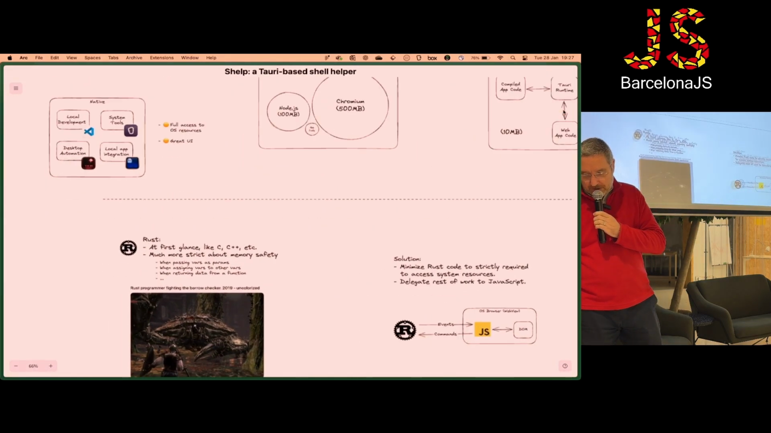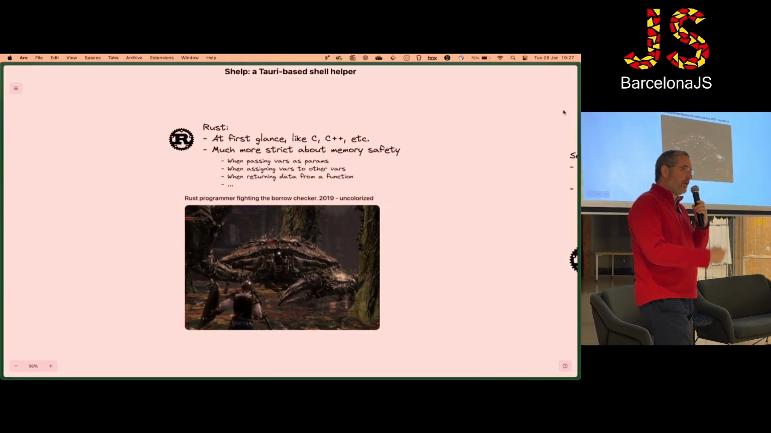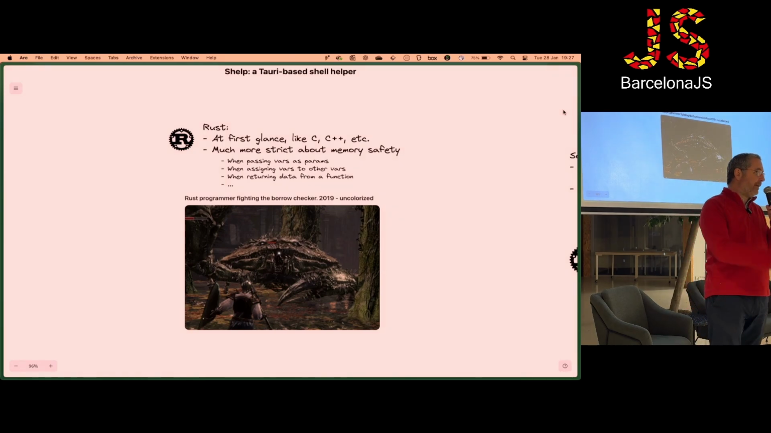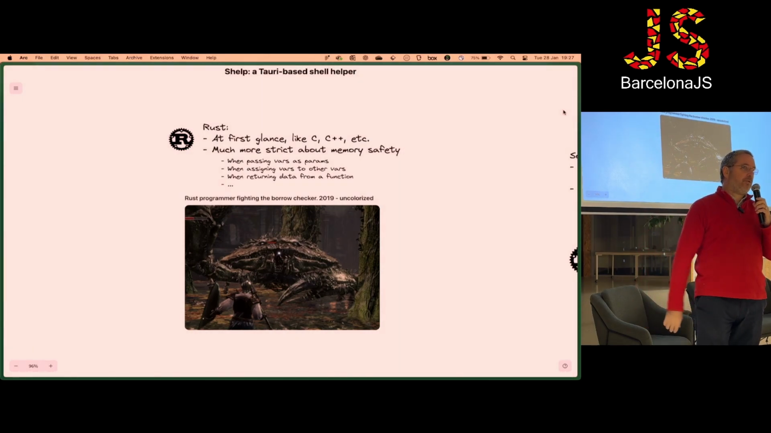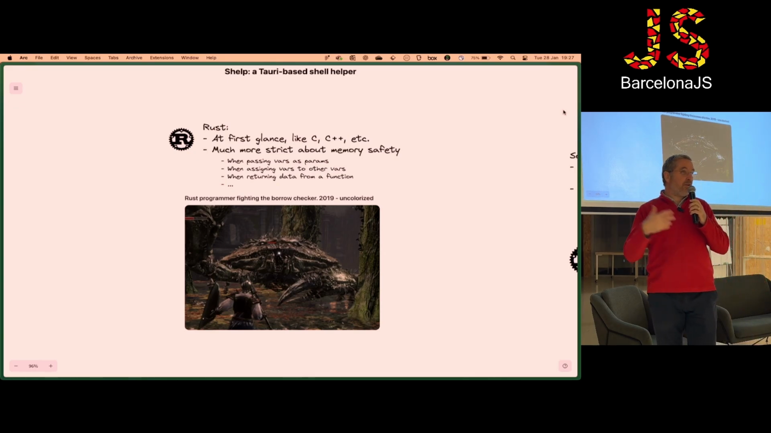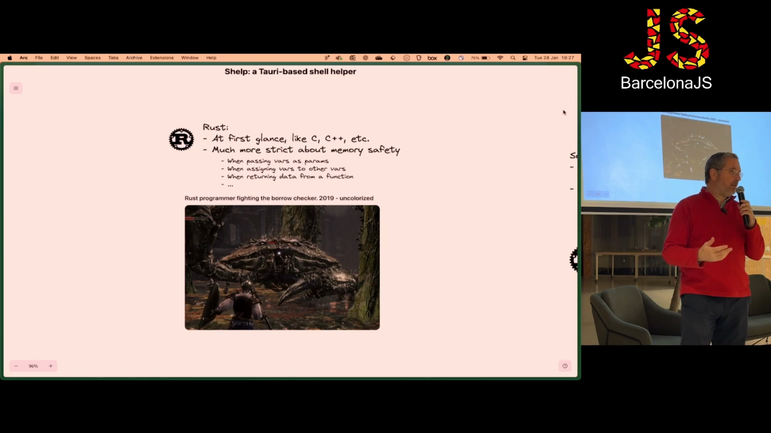Okay, so what about this Rust programming language? It's a compiled language like C or C++, and if you have programmed in those languages, and in general, if you know several programming languages, you learn a similar one in about 1 week, and then you are productive.